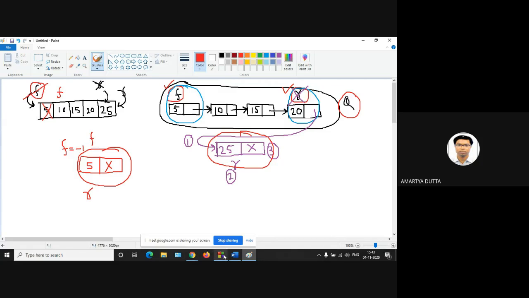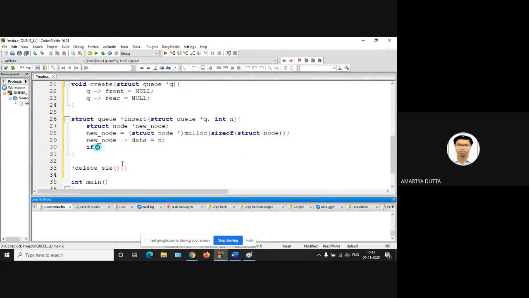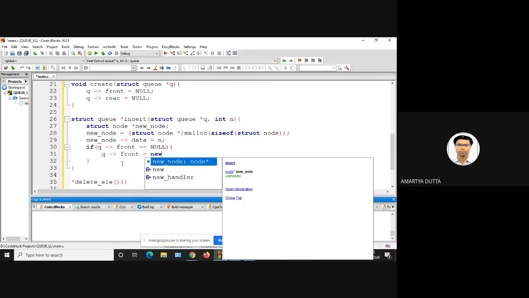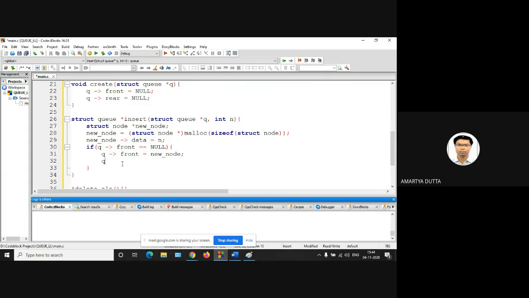So how to write? If front is equal to null, so how to access this front? q arrow front. If your front is equal to null, then this is your only one node. So q front is equal to new node. This new node is your front. At the same time, this new node is equal to your rear.